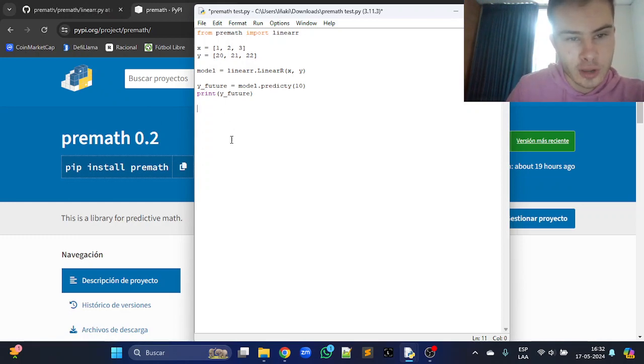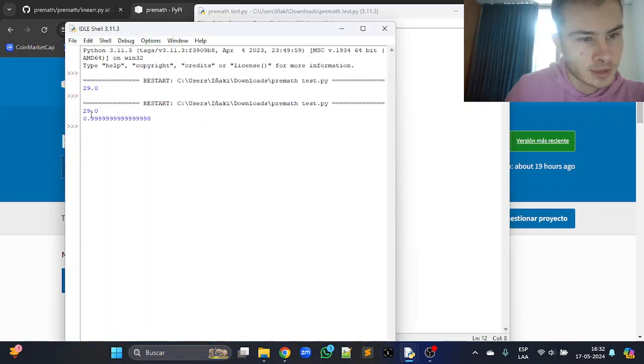Now I show you y future, and now I'm going to show you one function that doesn't take a parameter. So r is equal to model.r, which doesn't take any parameter like I said, and print r. Now we run it. It gives again 29, now 0.99999. That means that this model is quite good, quite related between x and y, because if x goes up a certain amount, y probably will go up in the same proportion.